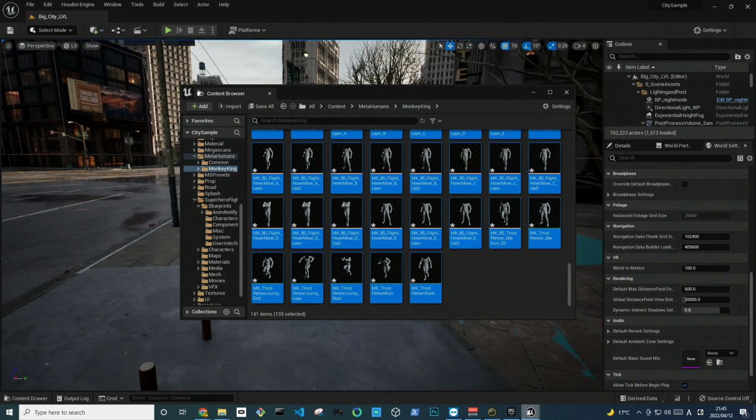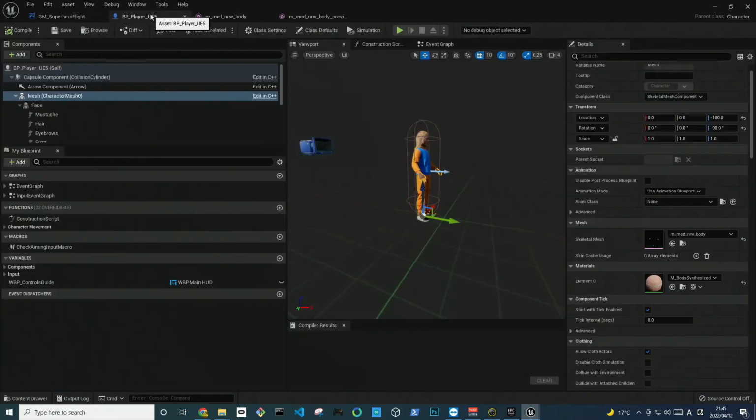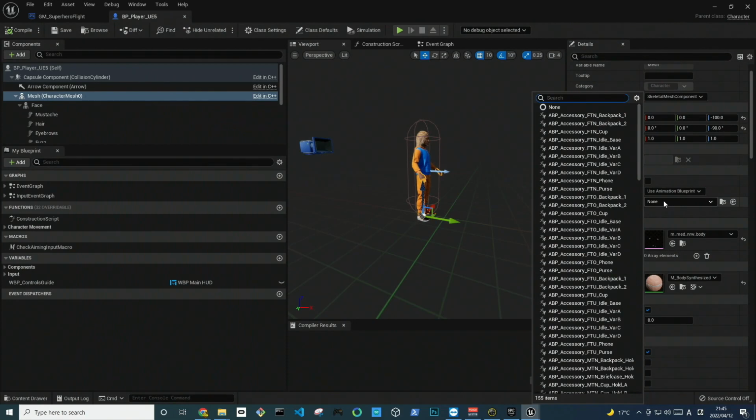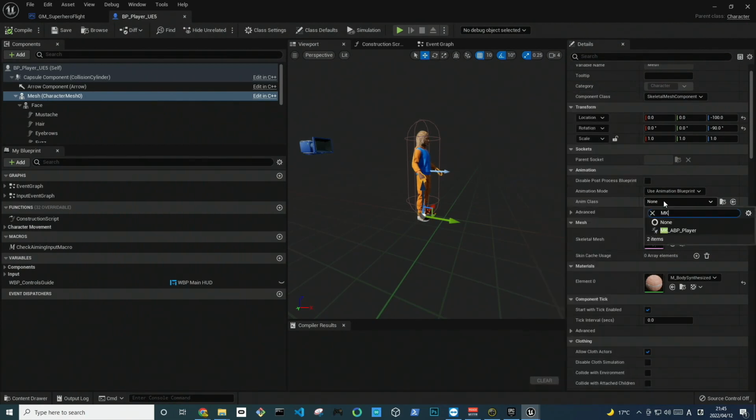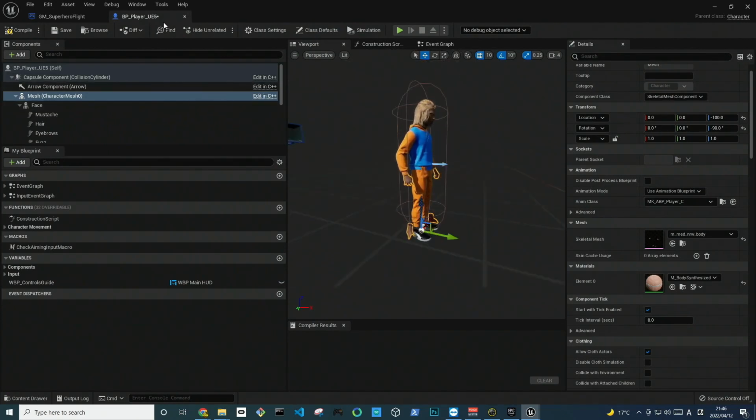What we want to do next is go back to our BP in UE5. I'm gonna choose the animation blueprint as MK. That's what we named ABP player. And nice, you see the body move. But the pants are not following. All right, so I want to fix the pants.